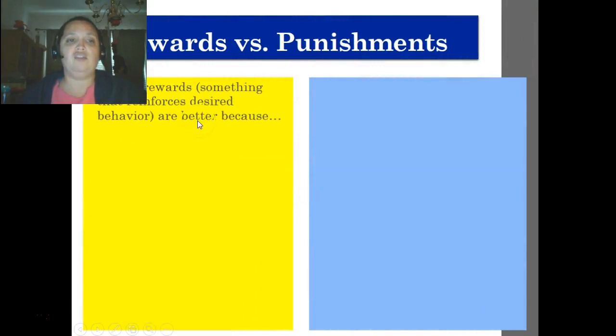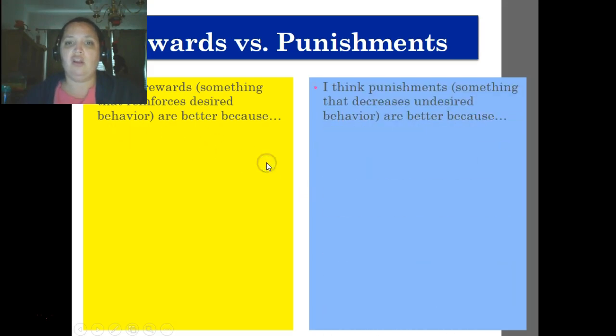All right, so I wanted you to think about rewards and punishments. And I put here, I think rewards, something that reinforces desired behavior, are better because... So I want you to think about which is better in your opinion in terms of shaping behavior. Is it a reward? Or is it a punishment? Remember, punishment just refers to something that decreases undesired behavior. It doesn't necessarily mean a spanking or a timeout or something like that.